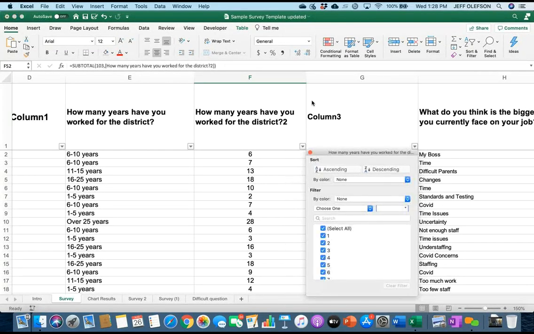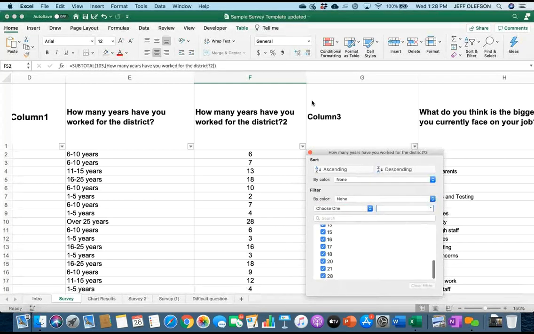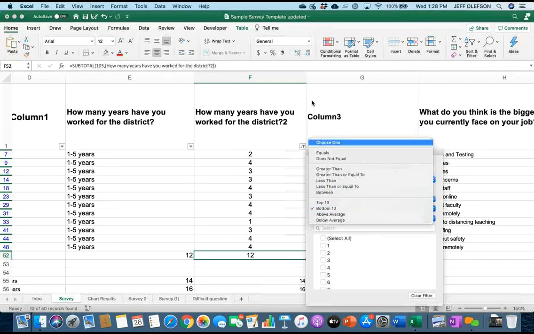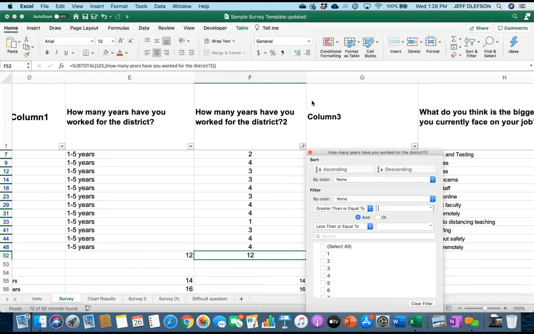Okay, so what I'm going to do now is I'm going to select between, and now it makes sense, because now I've got all the choices. Okay, that makes sense. Okay, so now I'm going to go between. Oops, I selected the wrong thing. Between, and I'm having it be between 1 and 5.